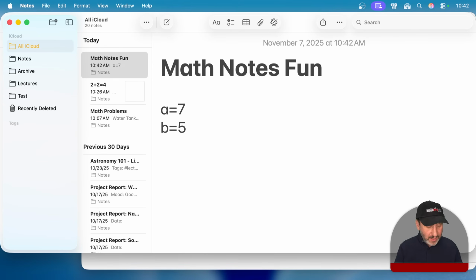And now I could do a plus b equals, and you can see how it figures out that this is a variable and this is a variable, so that it's actually doing the calculation from those two variables. And you can change the value of a variable and the result will change. So you can do something more meaningful.